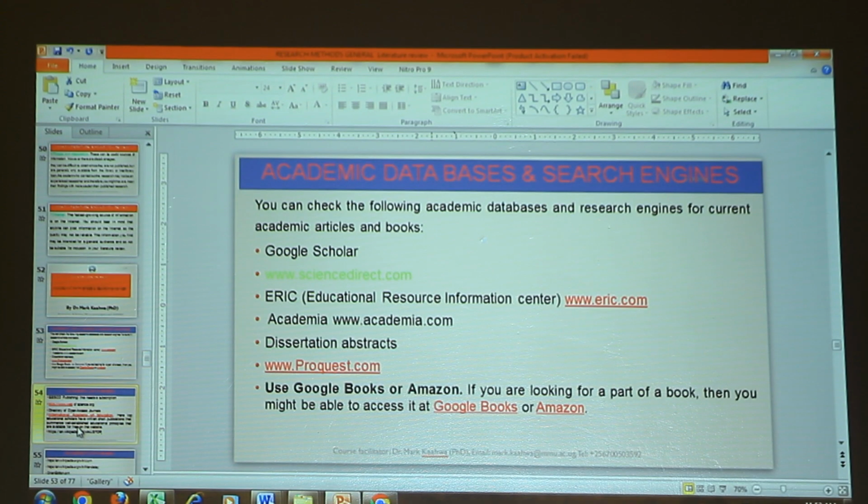Then you can read all this information. You check all this information. You can read and then cite. So that is Amazon. You can search for any books that you need. So that has been Google Books and Amazon.